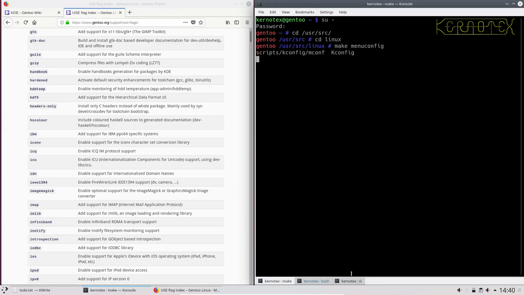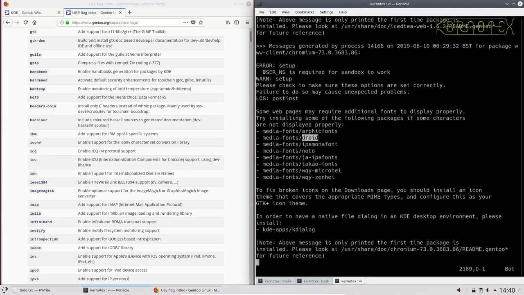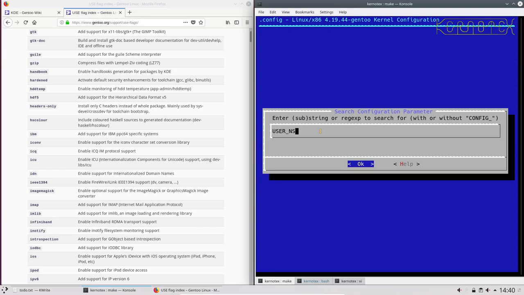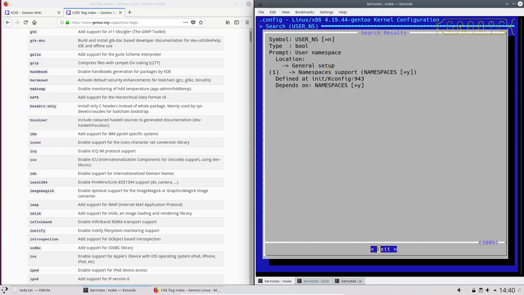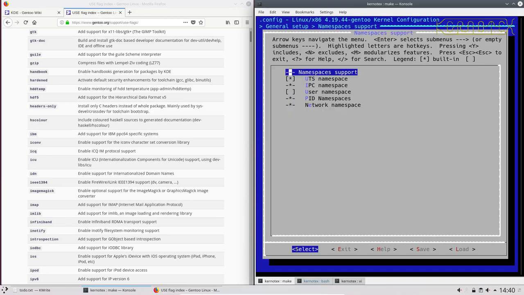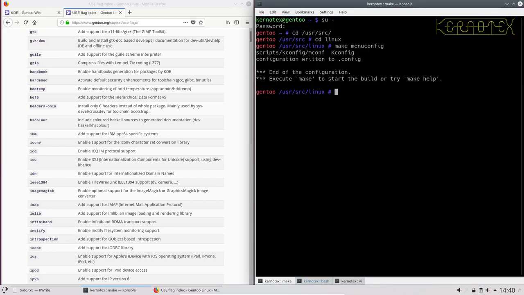Make menuconfig, and we'll look for this user NS config flag, find out where that is. Let's paste that in. And it's in general setup, namespaces support. So general setup, namespaces support right at the bottom. And it was user, wasn't it? So it's properties that one. Yep, user NS. So we want to set that. Exit, exit, exit. And now build or rebuild the kernel.